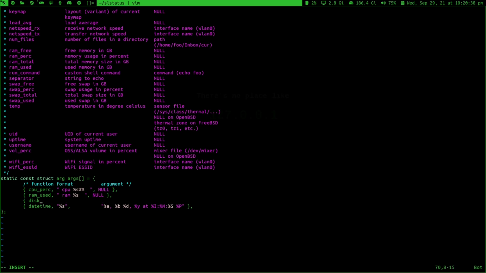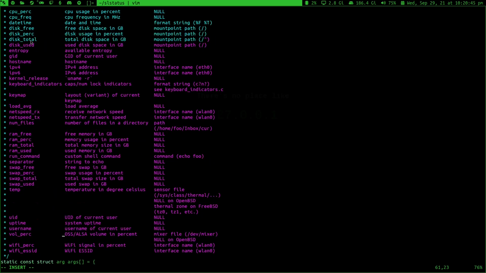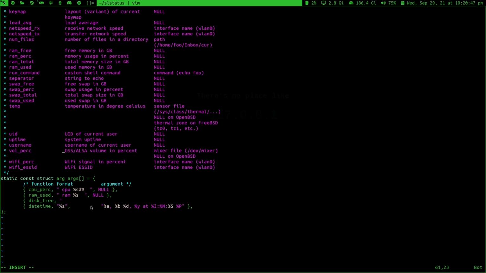Now for something like disk free, if you wanted to output your disk space, you can do disk used, disk total, disk percentage. I just like the amount of disk space that is left. So you could put something like disk, and then since it's just outputting the free space that you have left on your disk, just %s. And then for your argument this time, it's going to be the path that you want to output. For me, and for many other people, you're probably going to want to see the amount of space you have left on your root drive.